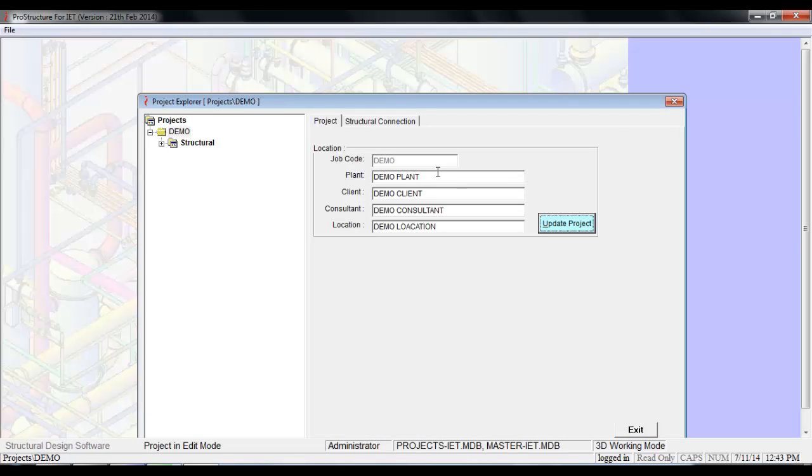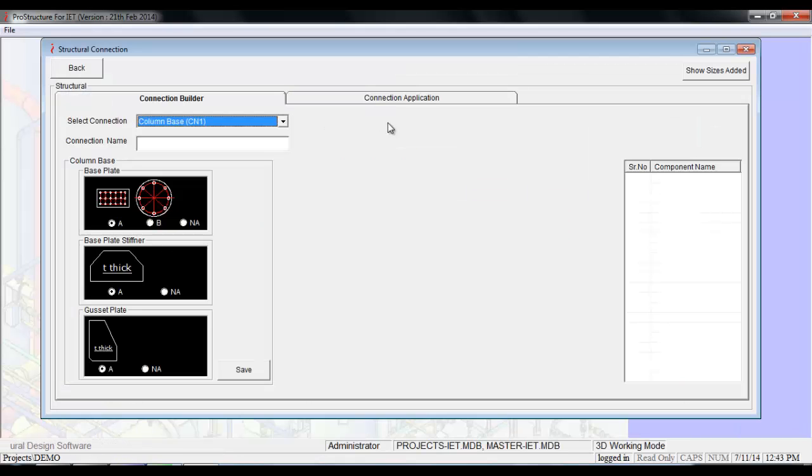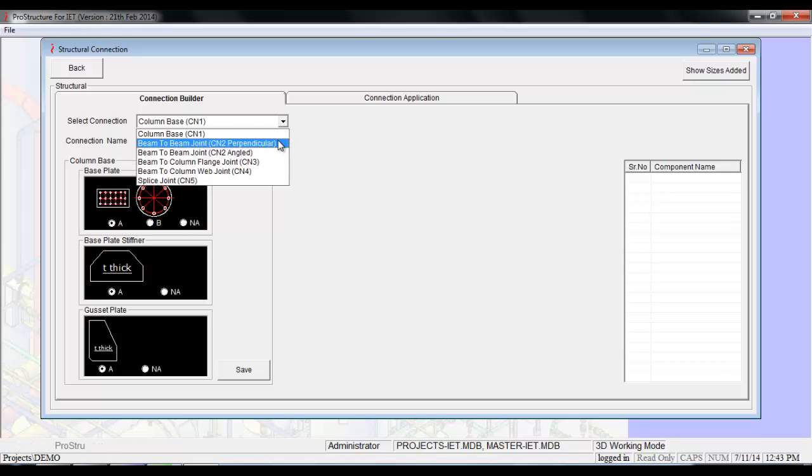When you open a project or create a new project, you have to fill in this information like the job code, plant name, client name, consultant name, location. And the first step of starting a project is that you have to create different types of connections in the project. So what we have developed is a connection builder and connection application. Using this particular module, you can create different types of connections.